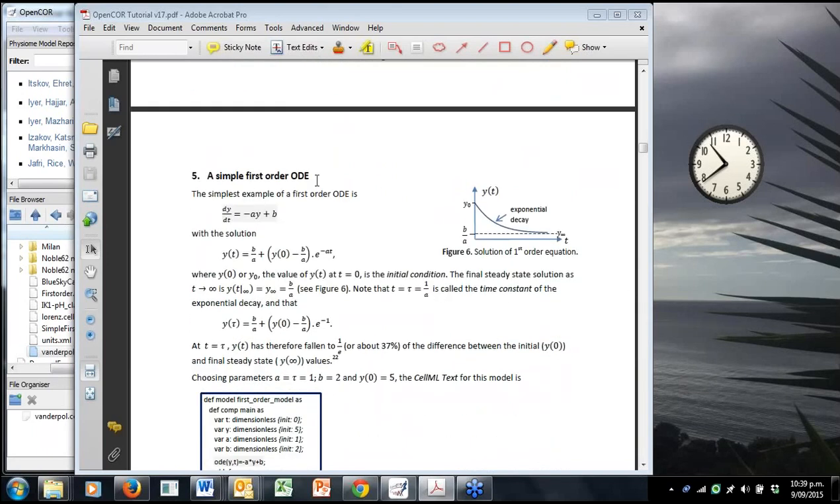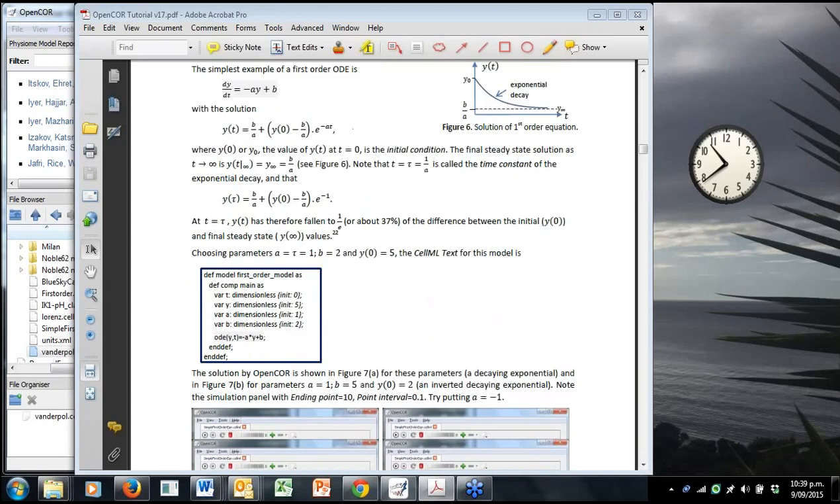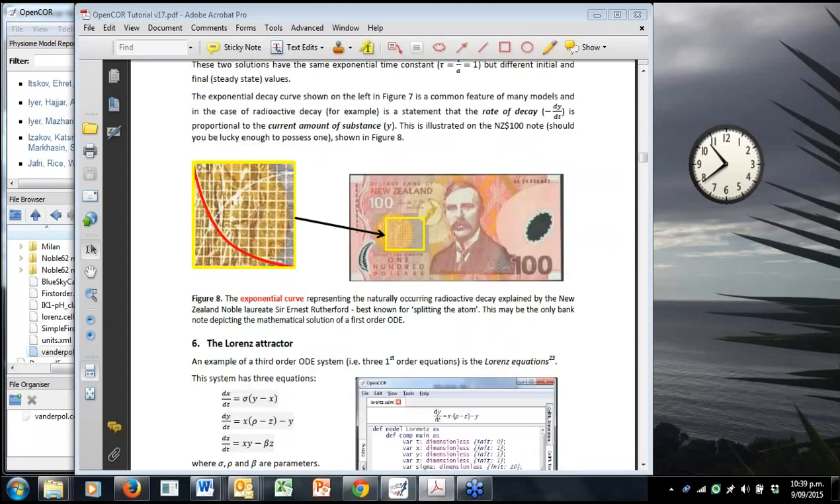I'm not going to talk about the first order ODE model. I think that was mainly because I wanted to make sure that this tutorial was accessible for people who didn't have any background in modeling or mathematics, really, or only high school level background. So there's just a discussion about first order equations and exponential decay on there. And there's a picture of a New Zealand $100 note, which has a picture of a decay curve from a first order equation, because the Nobel laureate Ernest Rutherford is a New Zealander who was the guy that split the atom, but he was also the person that first discovered the radioactive decay time constant. And so the banknote shows that picture of the radioactive decay process.